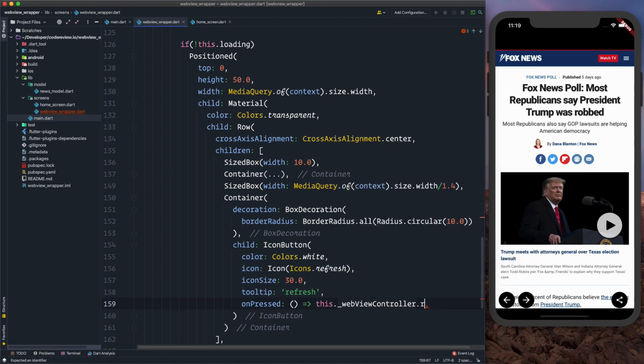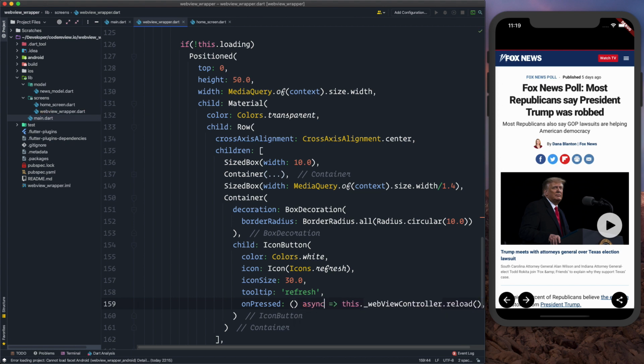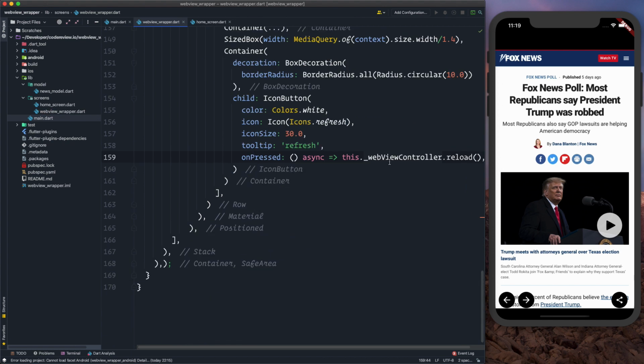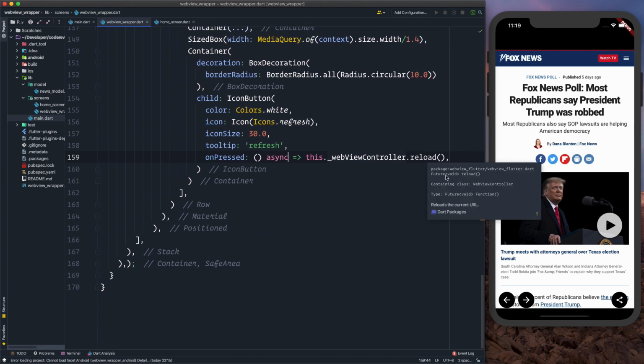Here we will use the same controller, and then we just check the reload function that's inside the controller. And also it's a future, so we need to use async here for on pressed.